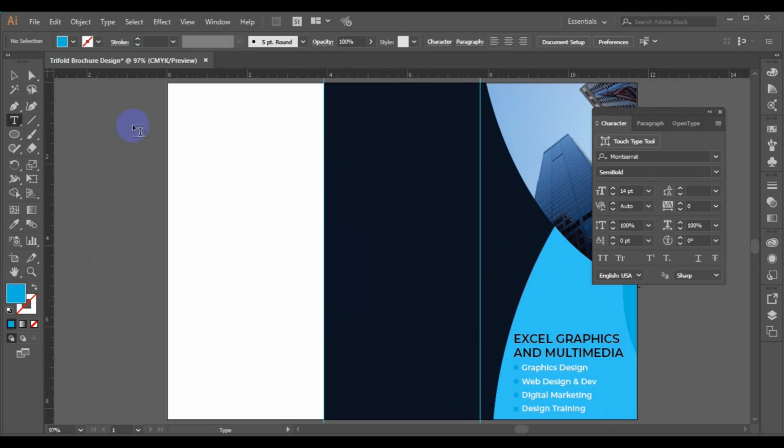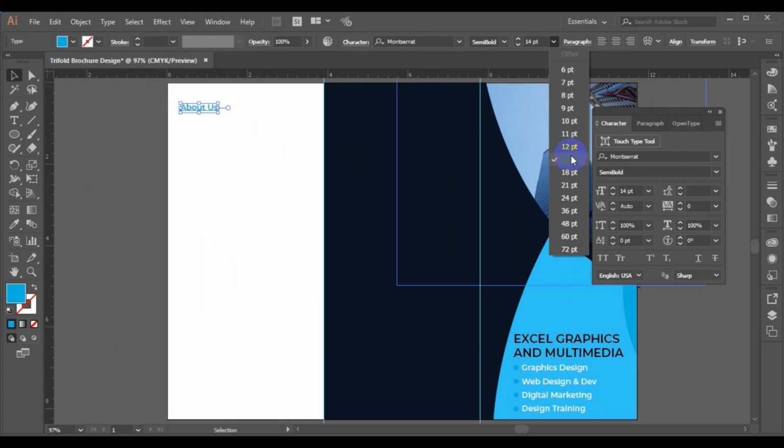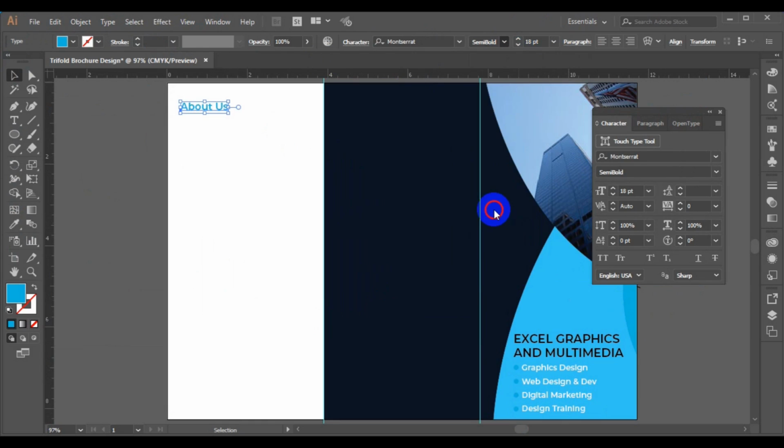Now, here, I'll go back to my type tool. Here is going to be about us. Then I'll press Ctrl A to highlight, so I can use my eye color dropper and pick this blue here. Good. Then I will go back to the font here and I will increase the font size to 18. I can change from semi-bold to bold. And I can perfectly place this at the top right here.